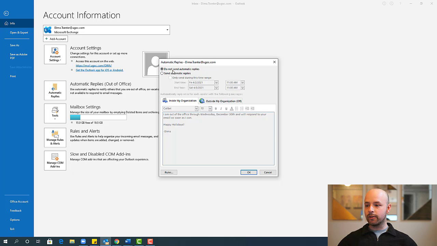The first thing I need to do is unselect Do Not Send Automatic Replies and select Send Automatic Replies. And further, because I know what dates I'll be out of the office, I'm going to go ahead and select Only Send During this time range. And again, I'm going to be out of the office next week, so I'll make the start time Monday the 5th. I'll start it nice and early. Let's call it 4 a.m. And I'm going to make the end time Friday of that week. So I'll go Friday the 9th, and I'll go all the way into the evening, 11:30 p.m.